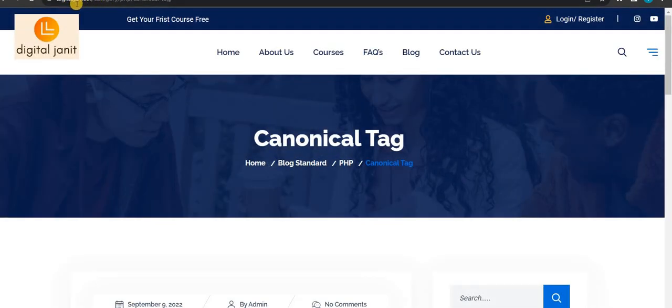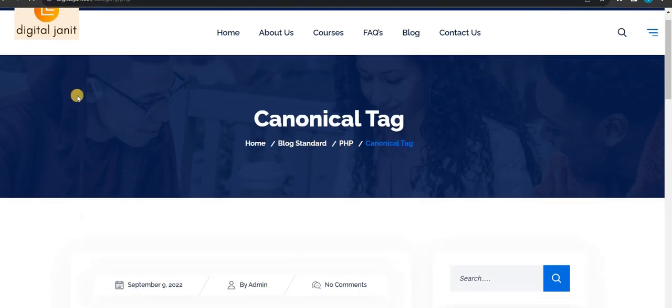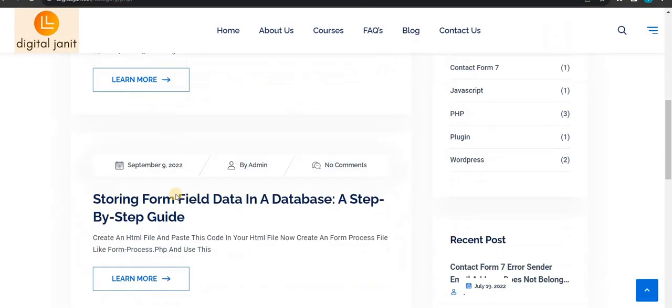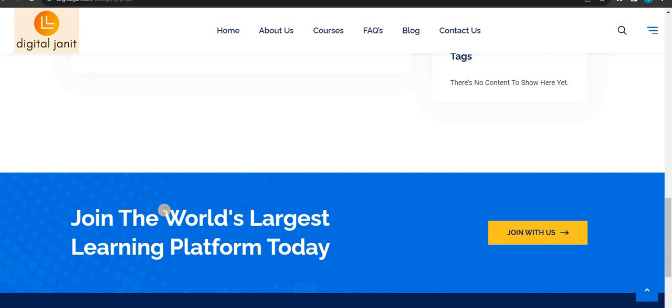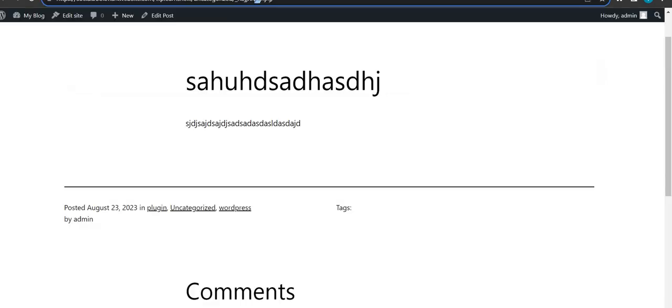As you can see here, this is the category, the default URL. After that PHP is there, and after that the canonical tag is there. PHP is the parent category and the canonical tag is the child category. When you remove this child category, all the posts related to PHP will be shown. This is the purpose of parent and child category. The child category will be added after the URL.